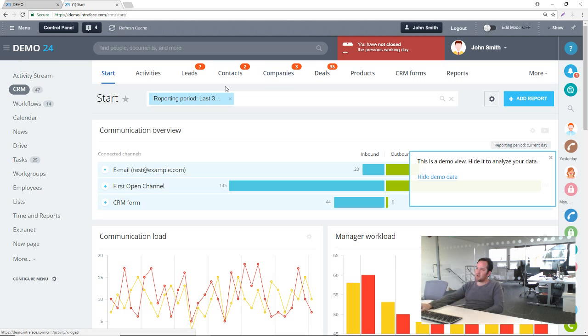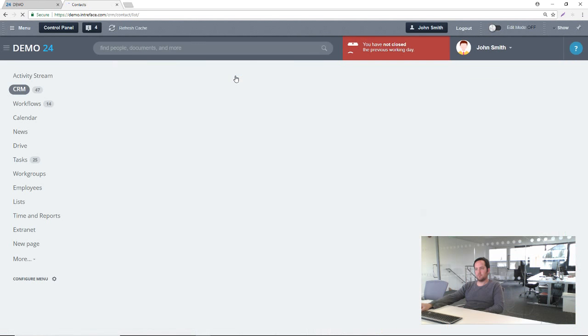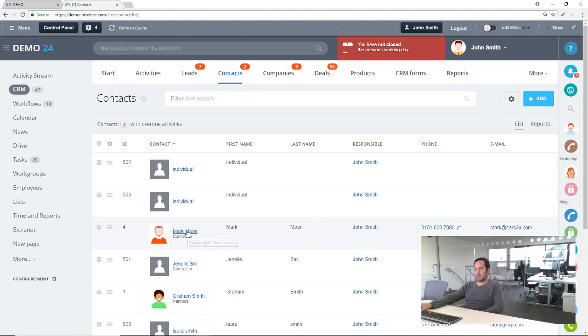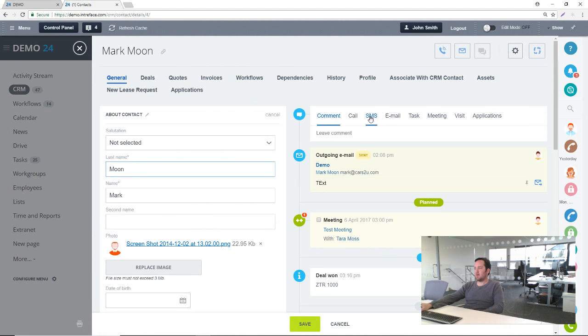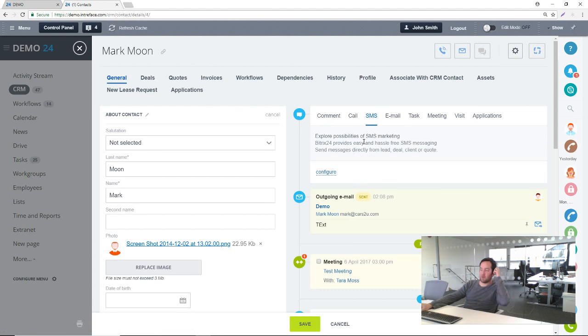So you can go into a company or a contact, and if we click into a contact here, then you can see we have an SMS. At the moment we don't have one connected on our demonstration site, but once you do, and the way that you install it, I showed you a moment ago, then yeah, you can send it straight out of there.